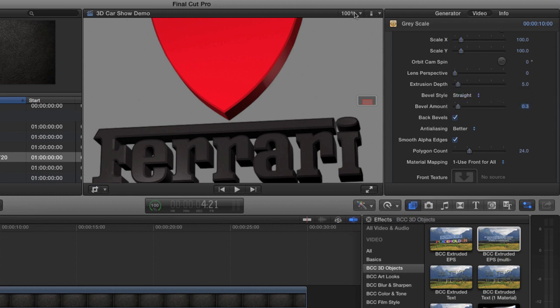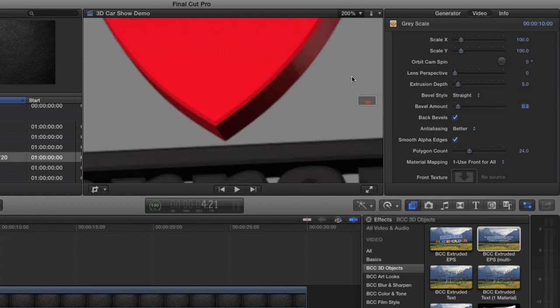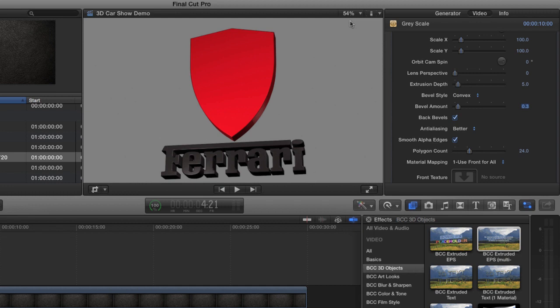So let me bring this way up to 200 so you can see what happens when I change this. Right now I've got a straight bevel on here, and I want to put the convex bevel, and that'll just make it a little bit smoother. So I kind of really like that convex bevel for this particular logo. We're going to use different bevels on different logos.